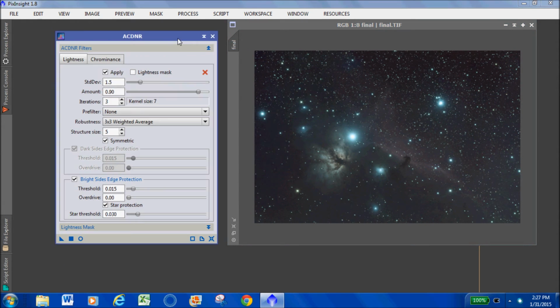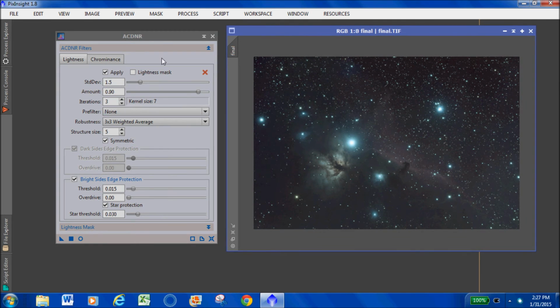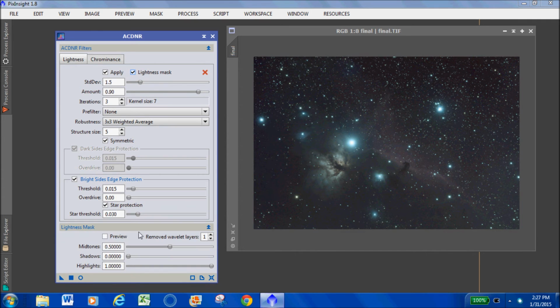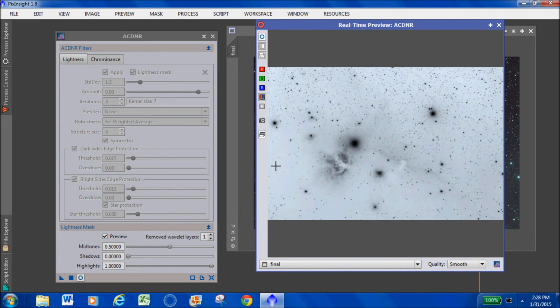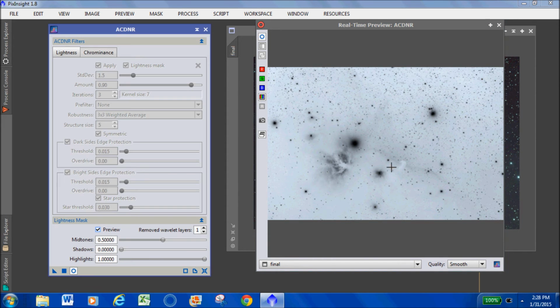And instead of duplicating our image and making a mask, we can make a mask within the ACDNR tool. Make sure lightness mask is checked, and both for chrominance as well. Moving back to the lightness tab, move down to the lightness mask at the bottom, click preview, click on the circle here to open up your preview window. And of course the white areas are where the noise reduction will be applied the most to the low signal, and the dark areas is protecting the high signal area.